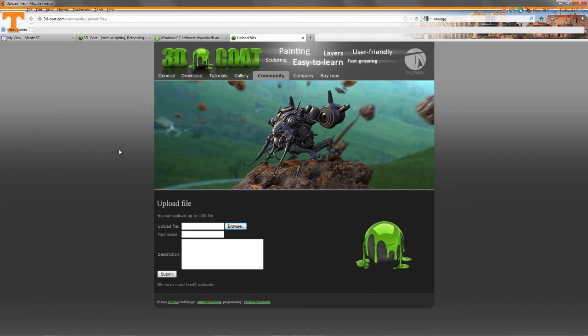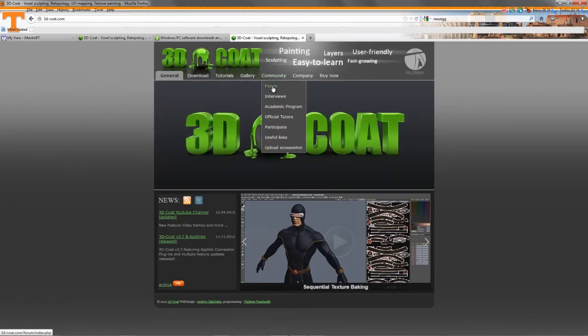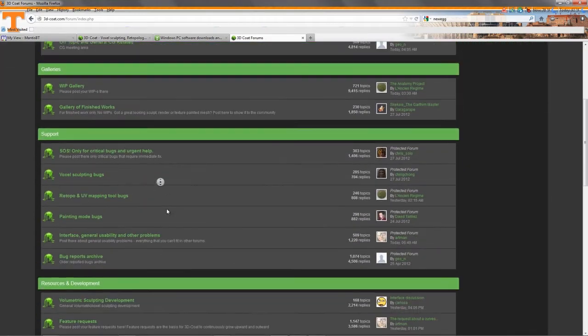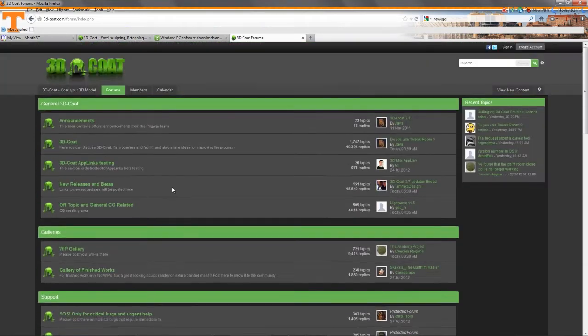So if you have a problem that you're not quite certain what steps to take, I would always recommend going directly to the forum on 3D Coat. You can go to the main page. Under the community tab, go forum. Create an account if you don't already have one, and sign in, obviously, and go to the appropriate topic and present your question if you have one.